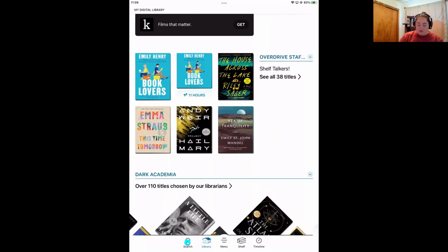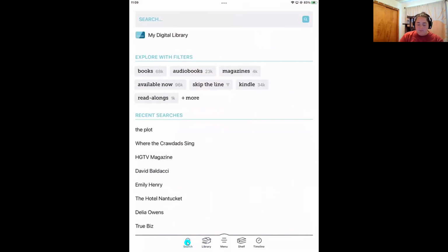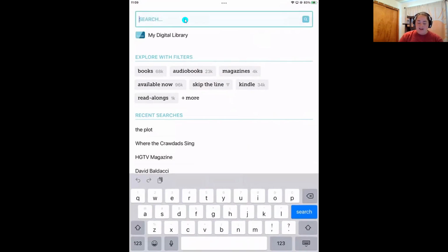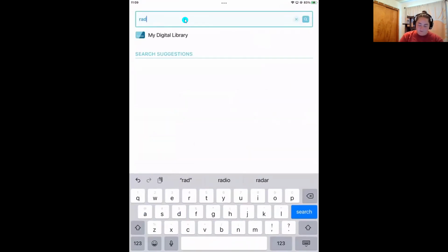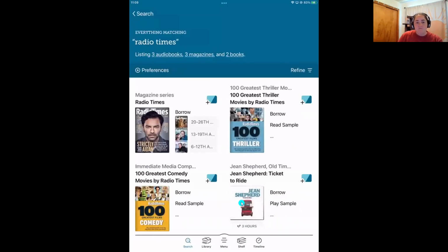Now, if you are looking for a specific magazine, then you can go to the search icon instead. It's the very first icon that you see there in the navigation bar. And here you can type in that magazine name. So I'm going to look for the magazine Radio Times. I'll just type in my magazine name here and then tap on search in my device's keyboard. And the magazine has appeared right here at the very front.